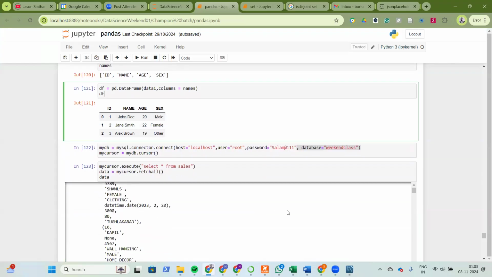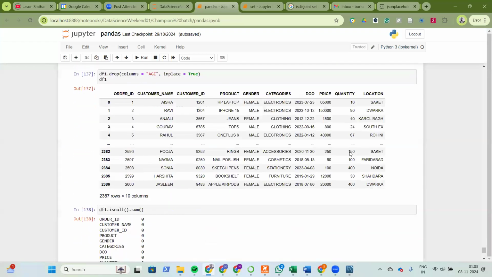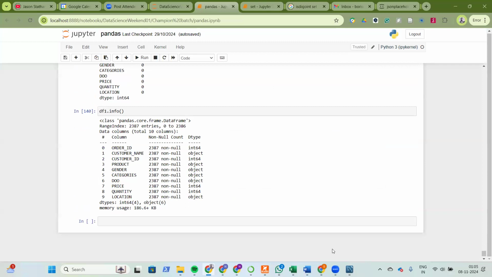So we have successfully connected to a MySQL database, pulled the data from the SQL database, and then we've used the data to do a lot of things. So you can come here.